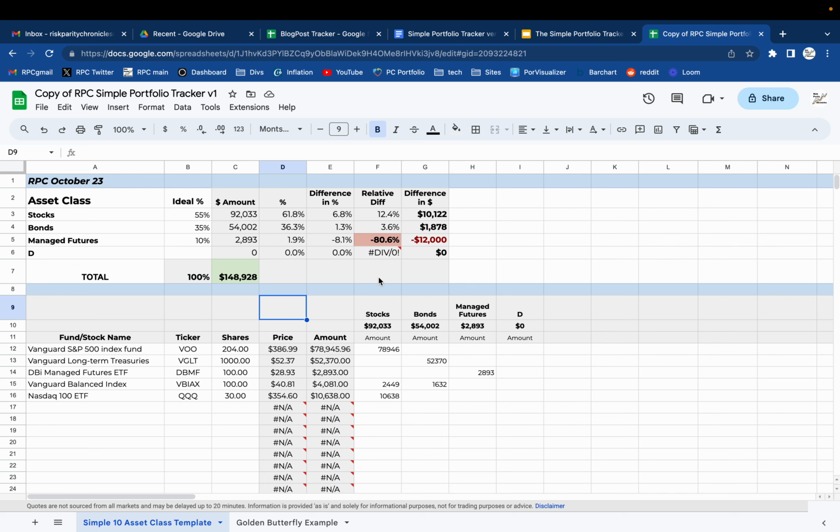This is where it's really key. Okay, so ideal, that's obviously what I want it to be. The dollar amount is what I actually have right now. The actual percentage is right here. So I want to be 55%. I'm actually at 62% there for stocks, and pretty close for bonds, and quite far off for managed futures. All right. Now the difference there is expressed here. So I'm 6.8% off of where I want for that, 1.3, and minus 8.1 off for that.